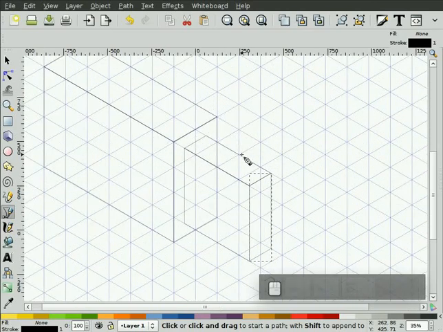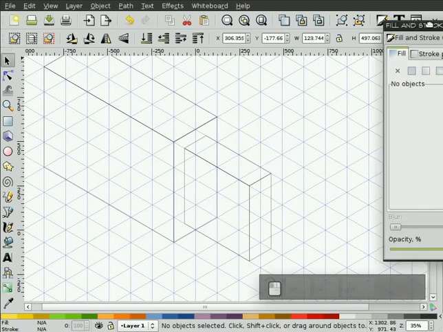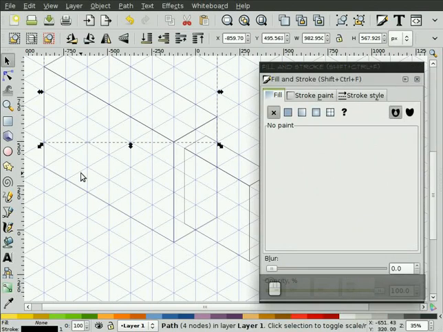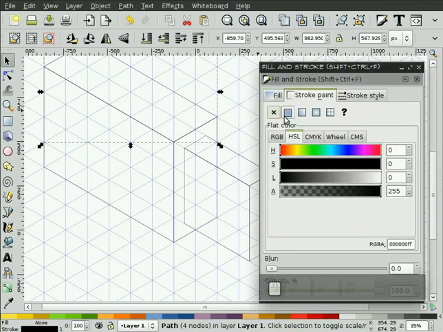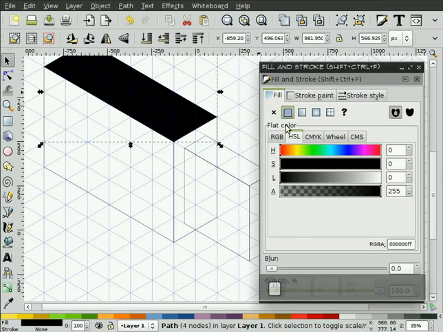So I'll hit F1 to get my selection tool. I'll press Control-Shift-F to bring up the Fill and Stroke dialog box, and I'll take this top object, and I'm going to do this for each of the objects. I'm going to select the stroke paint, turn off the stroke, turn on the fill.